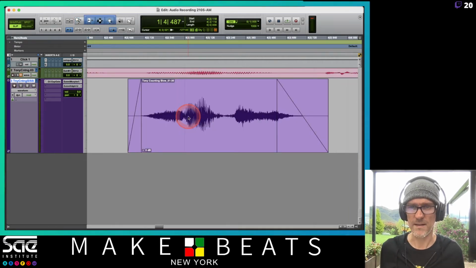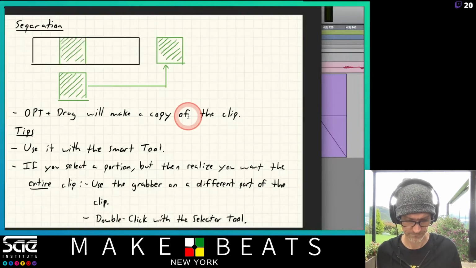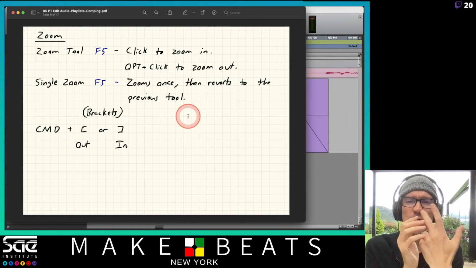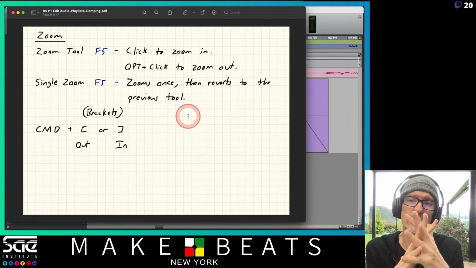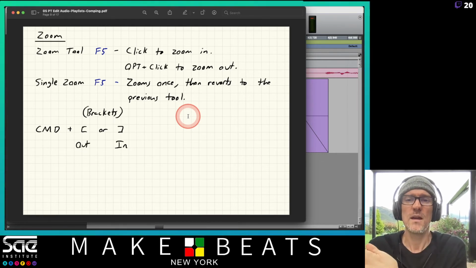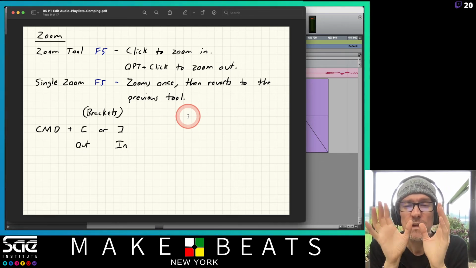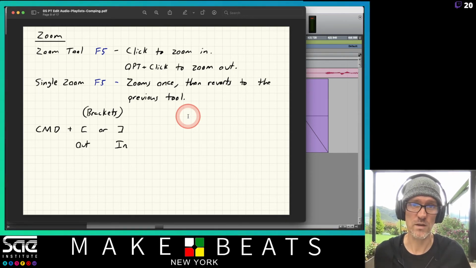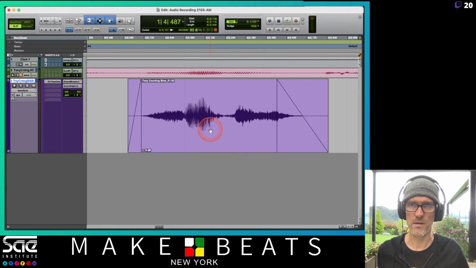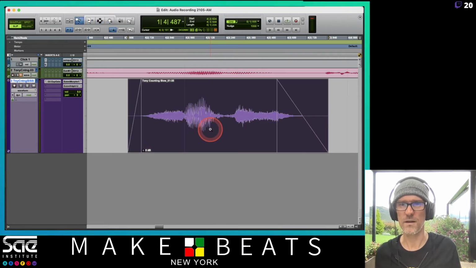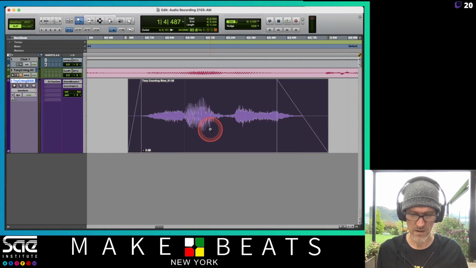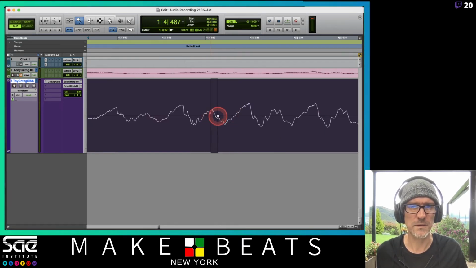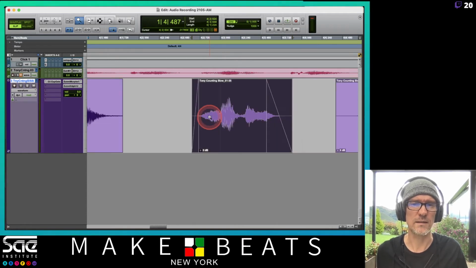Now, let's just talk about that single zoom. Here's my zoom. The zoom tool, there's two versions of it. The shortcut is F5. The regular version is you click to zoom in, you option click to zoom out. With your single zoom, when you zoom once, it automatically flips back to your previous tool. So, for example, the real zoom, it's just F5. If I use that, now if I highlight something, I zoom in, I can keep zooming on stuff. If I use option, I can zoom out.